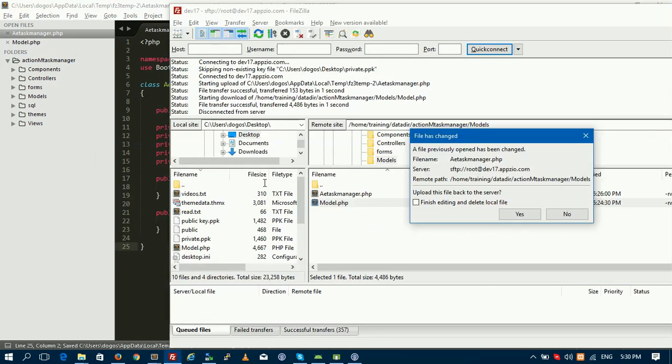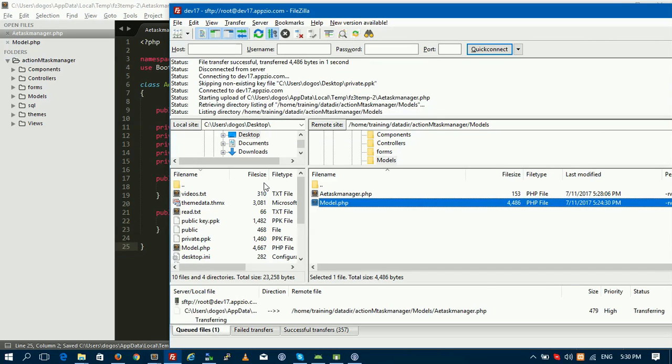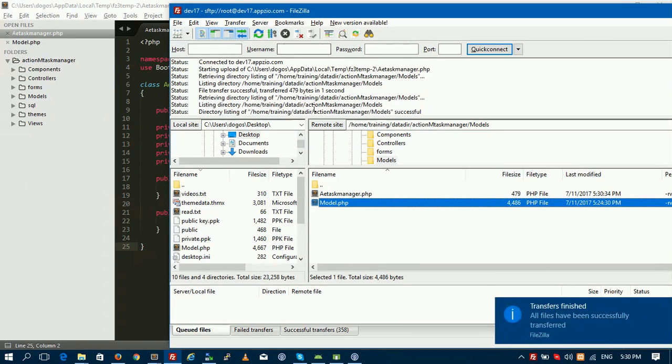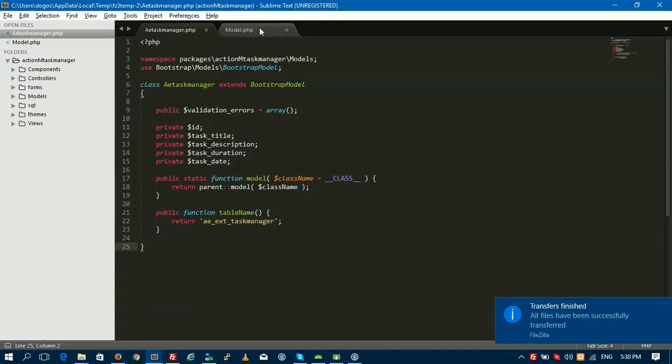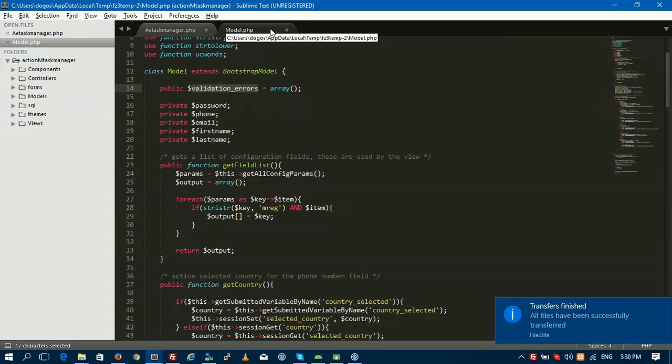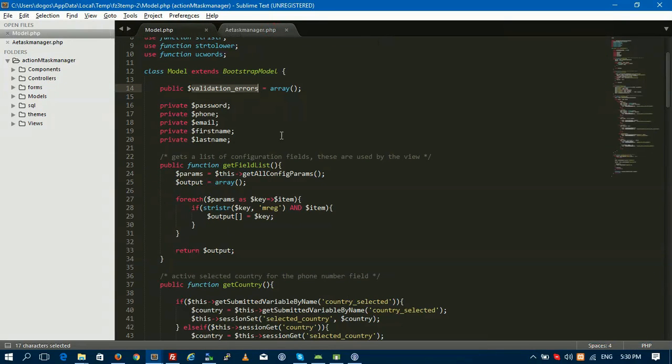I'm saving it and uploading. One more thing to do, and we should be up to speed here. I've already opened our model. Now I need to tell the model that we have a new submodel, which is the EA task manager. The task manager should have the same capabilities as our model, so that's why we would sort of recreate it here.